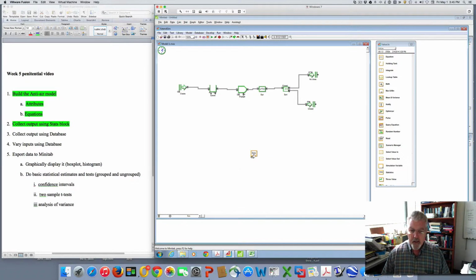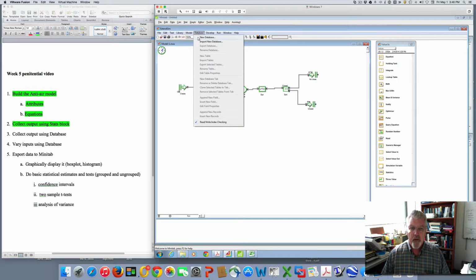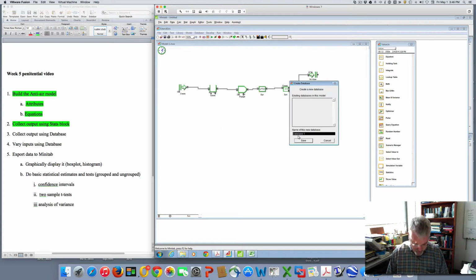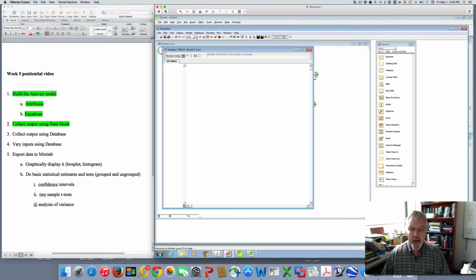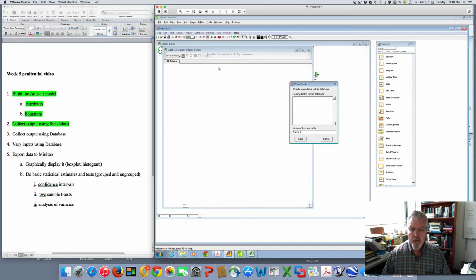Another way to do it is to collect the output using a database. To do that, we have to create a database. So we go to Database, New Database. We'll call this DB3 because it's the third one I've done today. We'll put all the data together into one table. New table, call the new table everything.